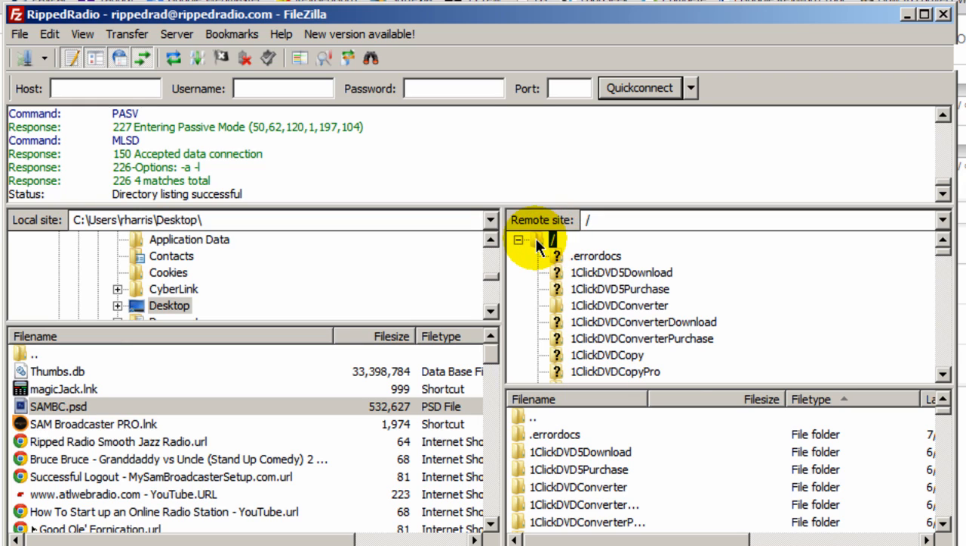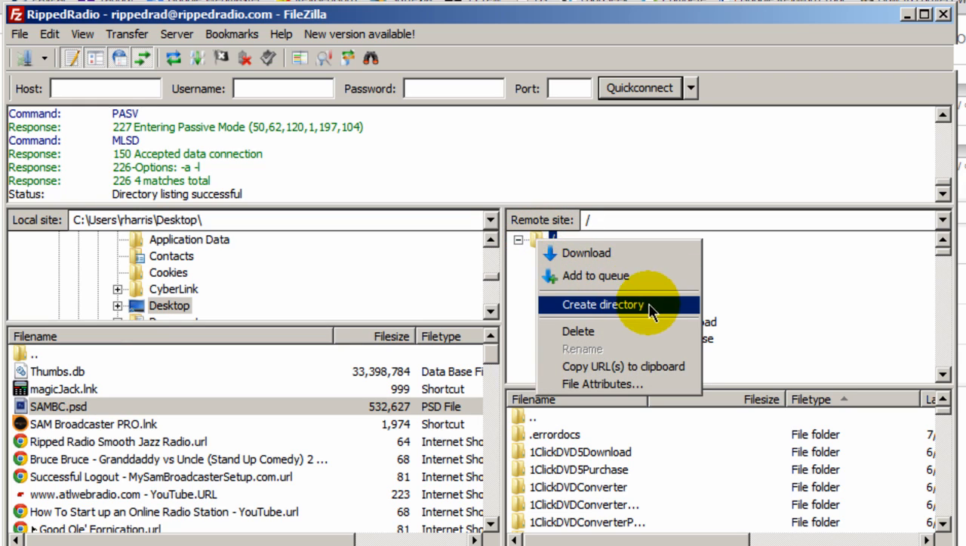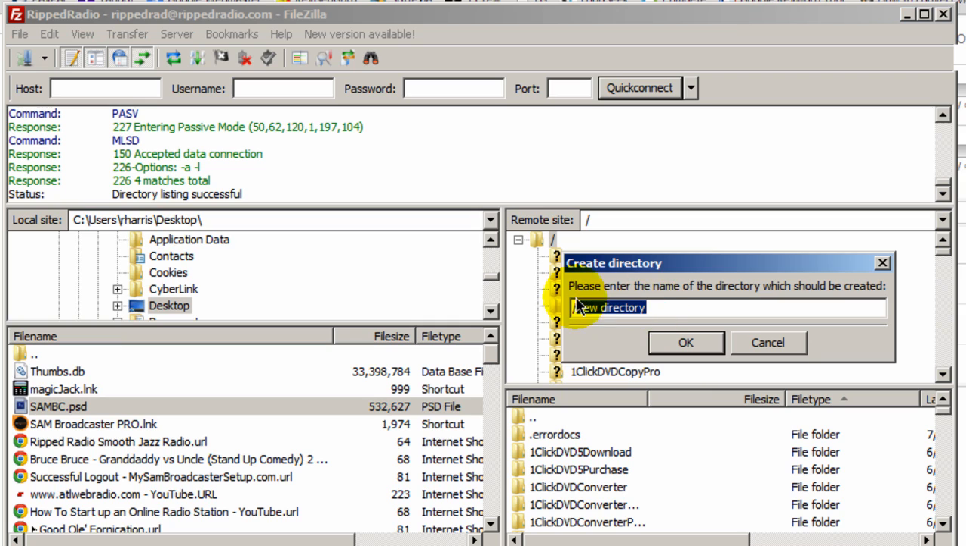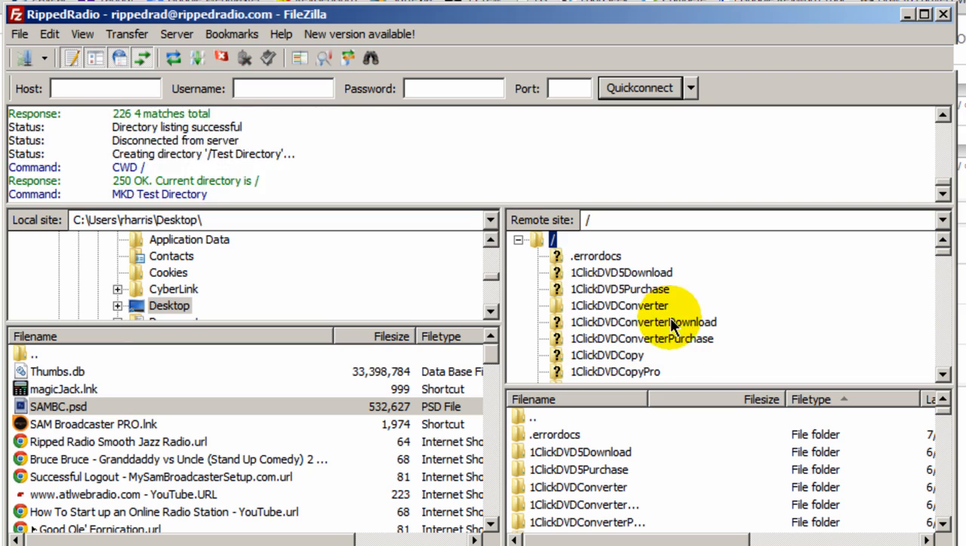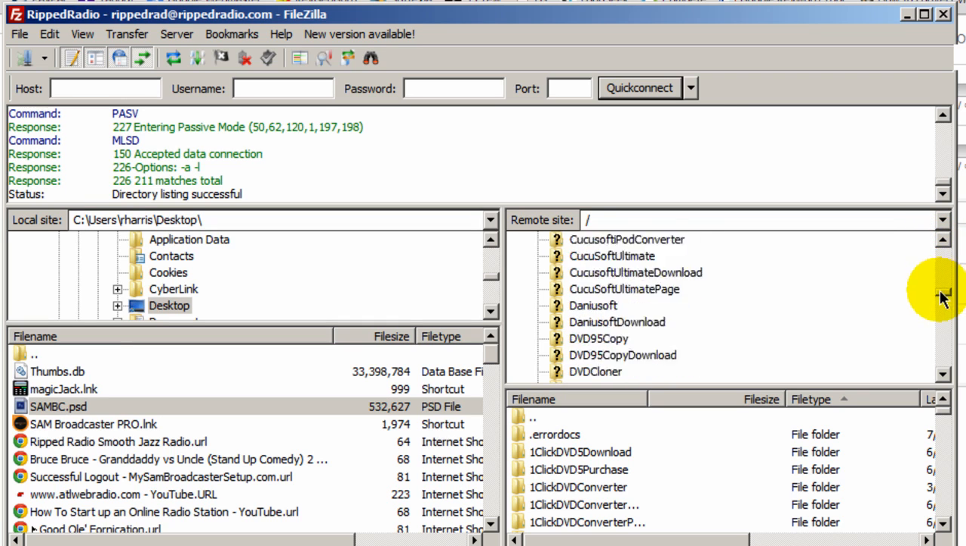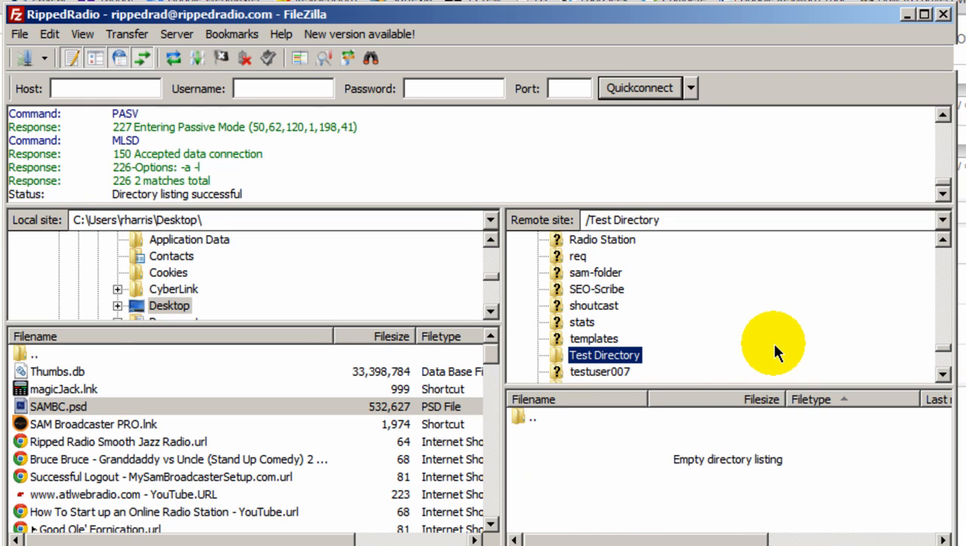To do that, you would do a right click on the folder and select Create Directory. Then you type in your directory name, and I'll call this one Test Directory. And then click OK. And it says here, directory listing successful. So if I scroll down, everything is in alphabetical order, I should find a directory called Test Directory. And there it is.